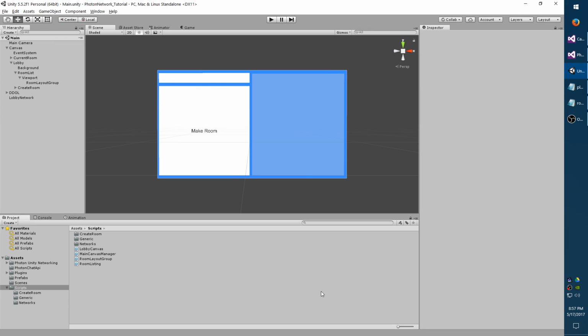Alright, so let's begin working on making the scripts for when you join a room so that you can see who's in the room and do various actions as well. The first thing I'm going to do is a little bit of organizing my structure here.